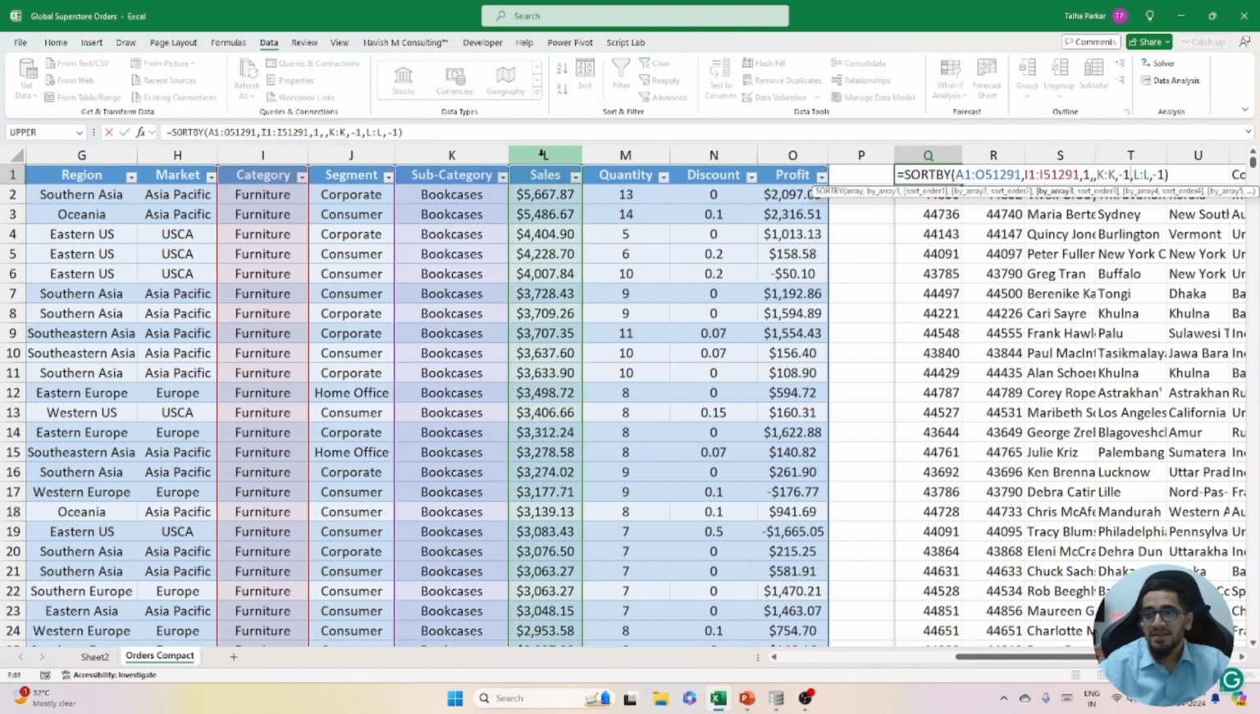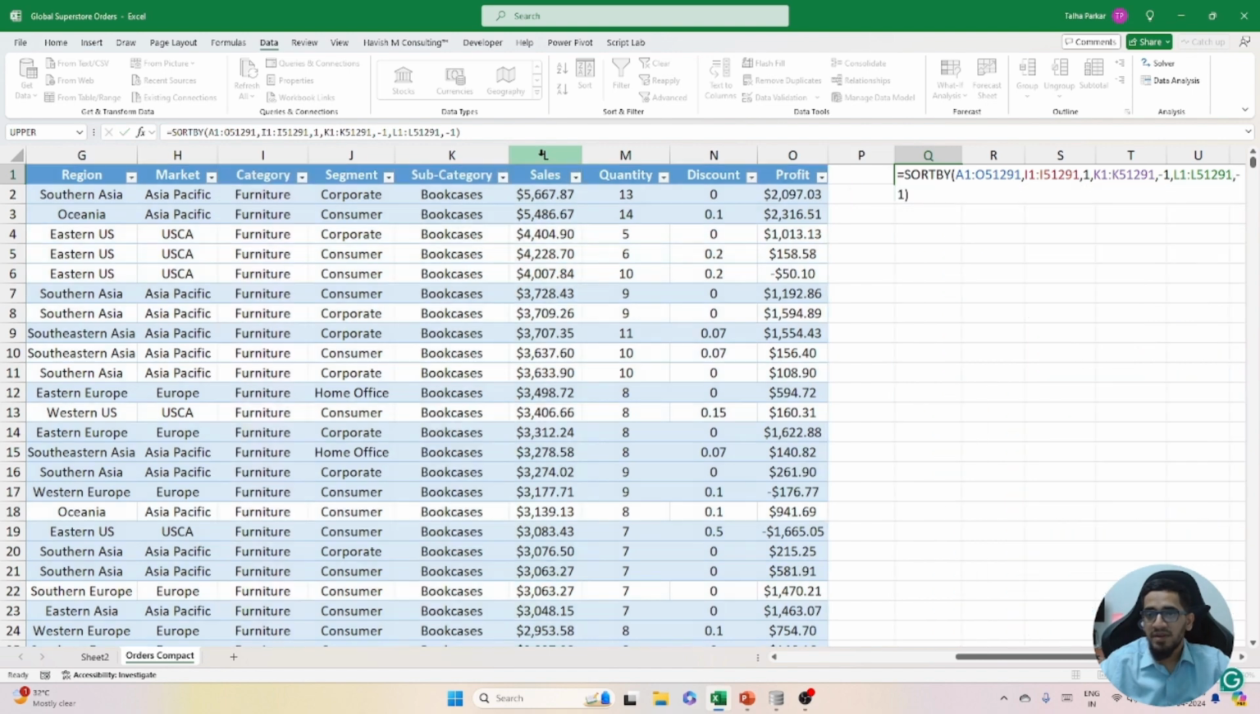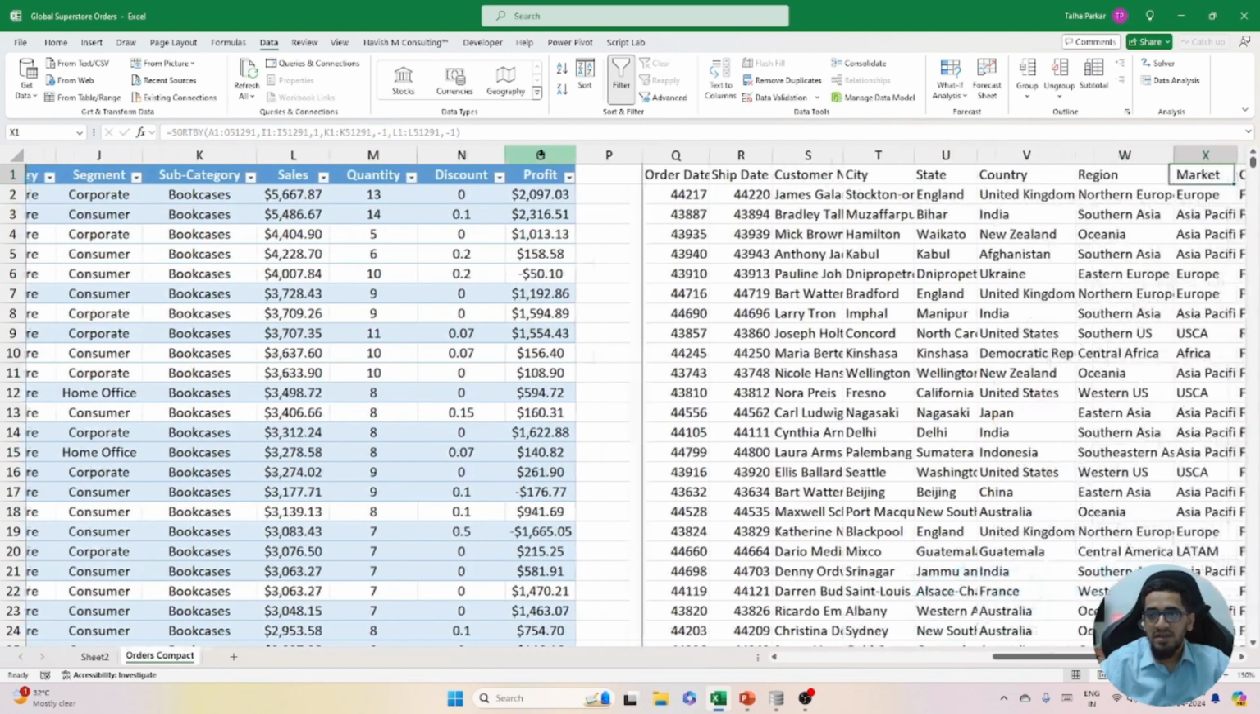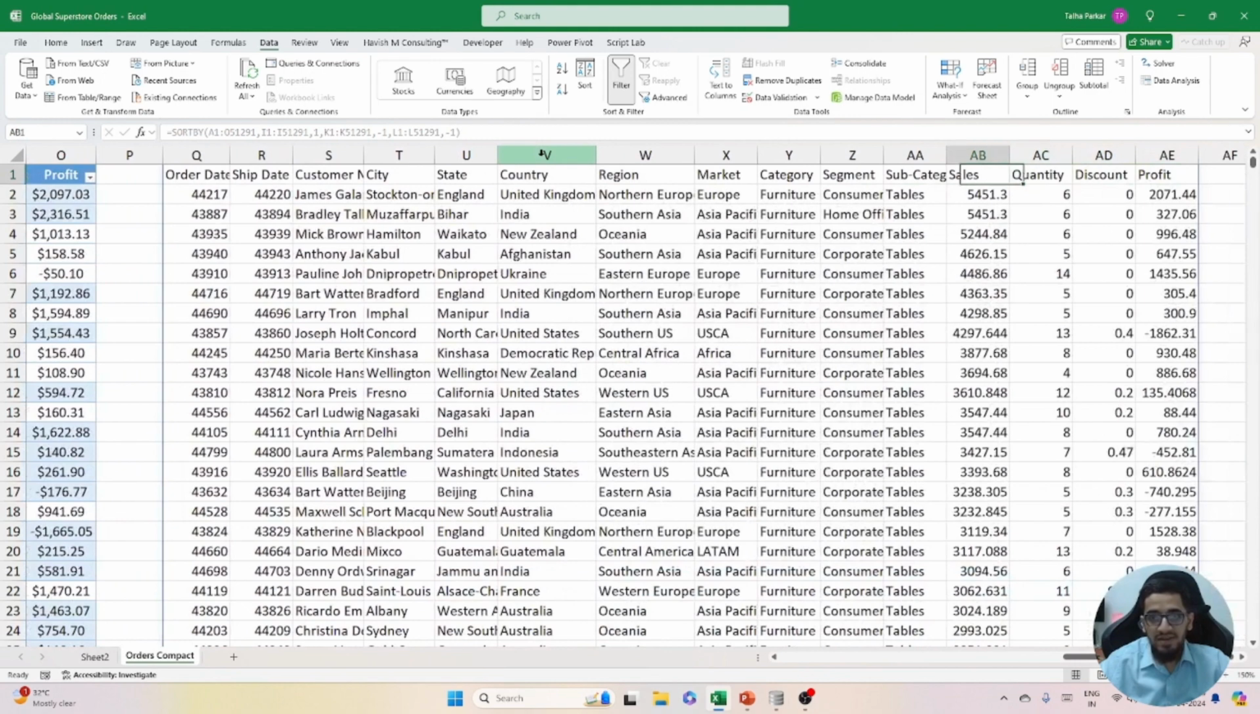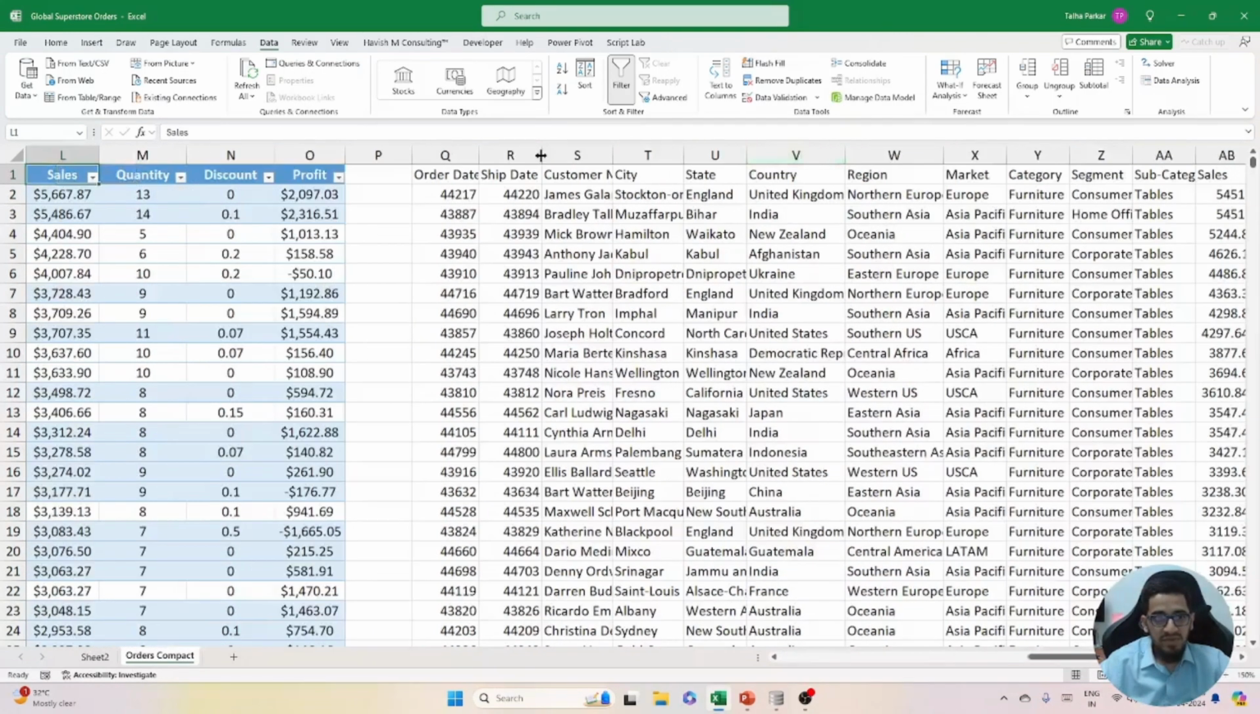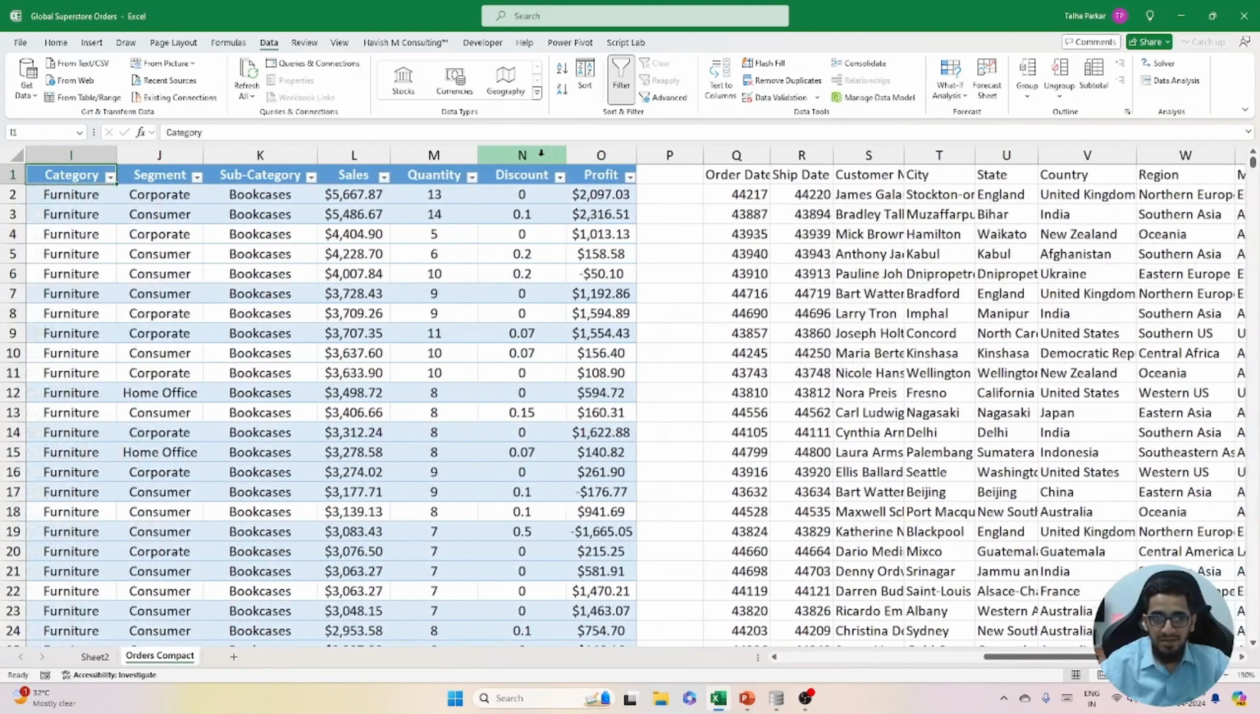So let me just add these again very quickly. So K1 to K5191, and L1 to L5191, right? And we will see that the data has been sorted in the right order. Just to validate, here now category is in the same order. So we have furniture first, like we had earlier on the left, right?